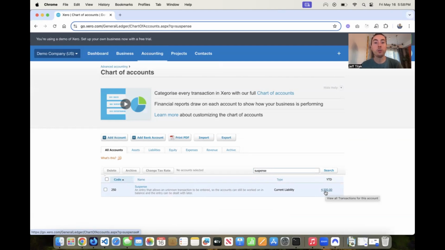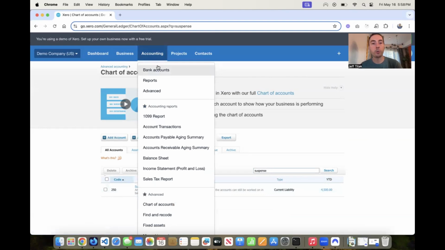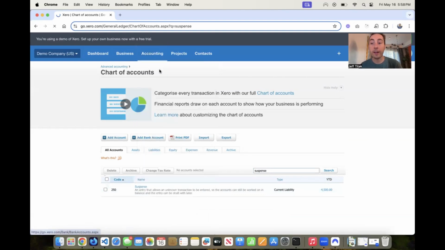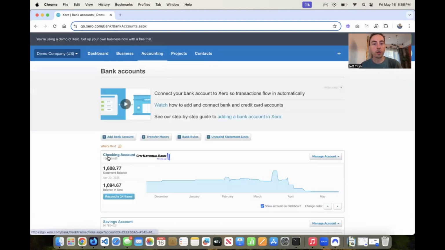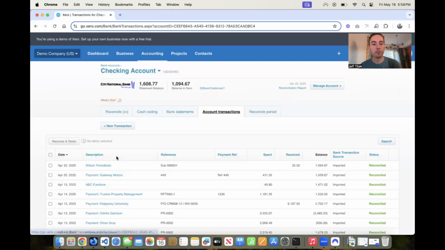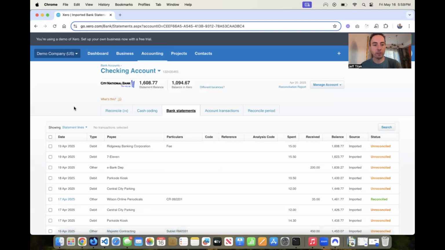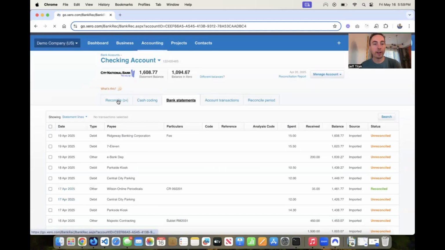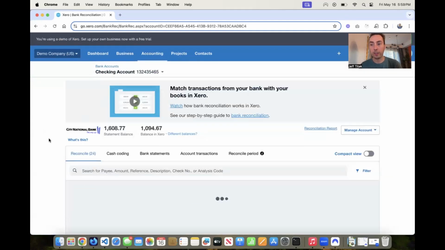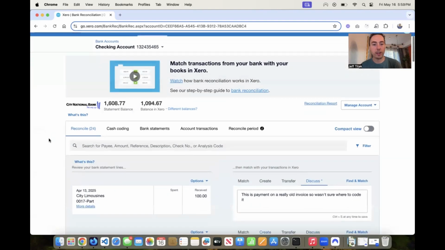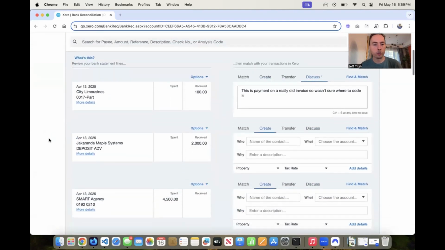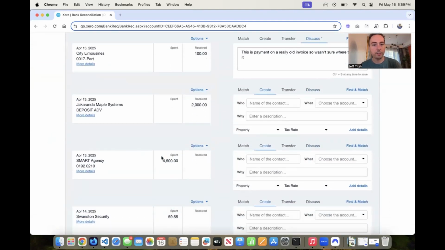In order to do that, we'll go to the bank accounts again and click on this checking account here. Then we'll go back to the bank statements. Actually, we want to go to reconcile, I should say. I was going to say we should go to bank statements just to look at the transaction again, but we'll just go straight to the transaction itself. Now that we've found this transaction, we're going to want to create a new entry.